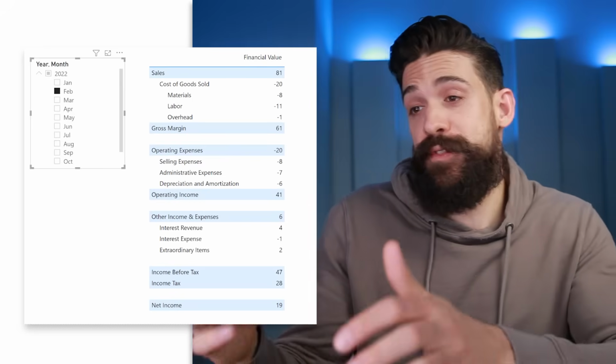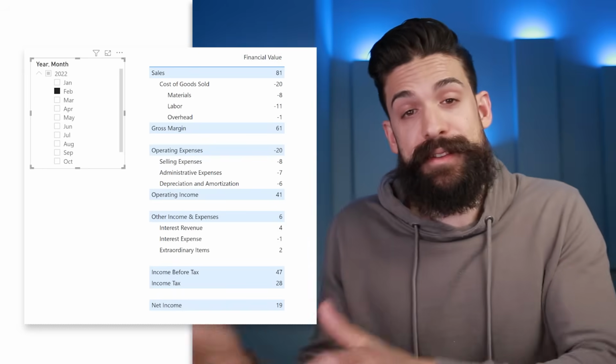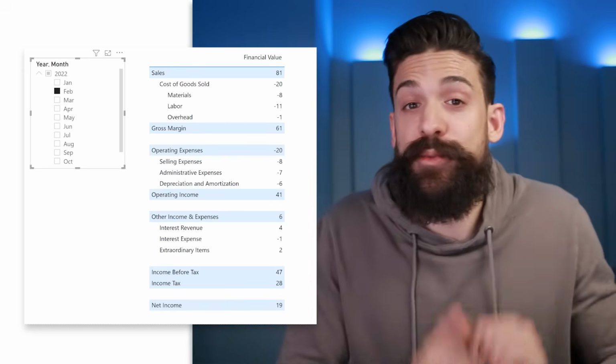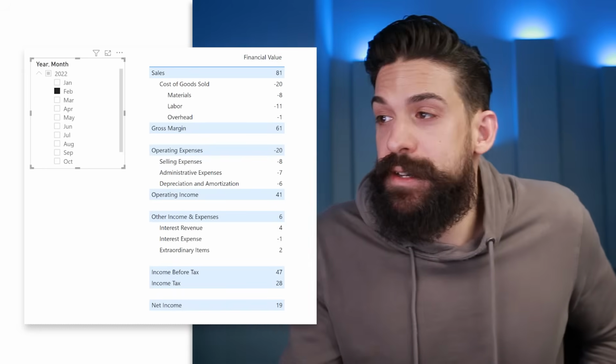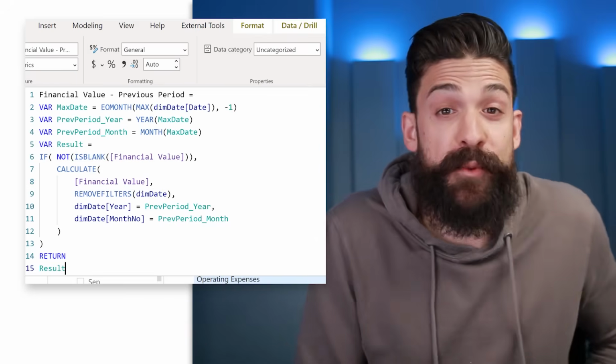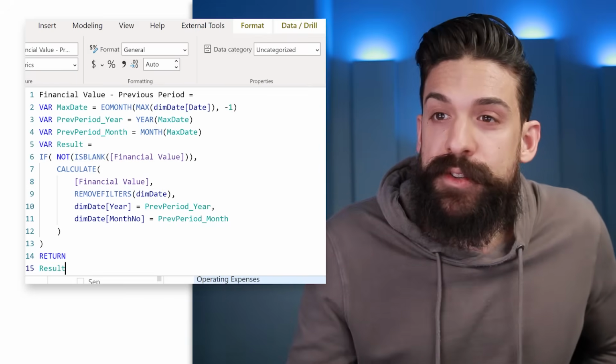But what if I want to have the previous month values right next to it in a separate column? Well, then we need to create a measure. Now, how could that measure look like? Well, here I already created it for you. Now, let's go over it one by one.